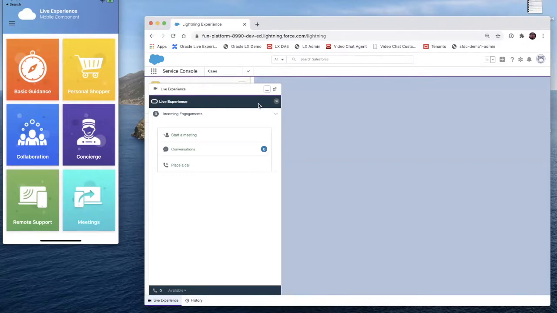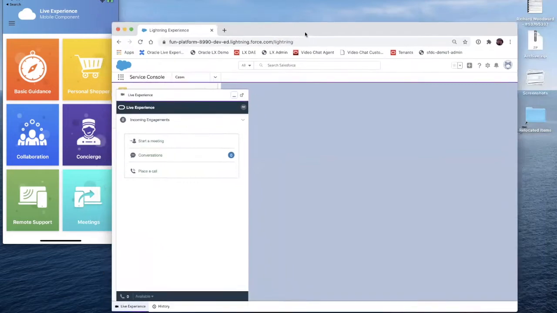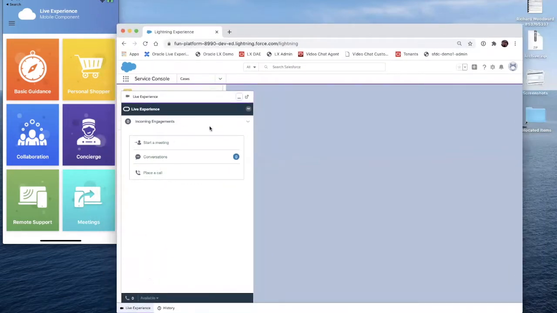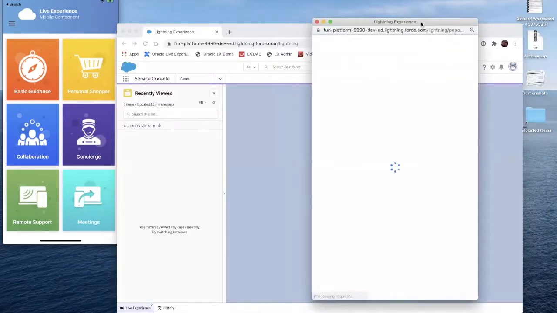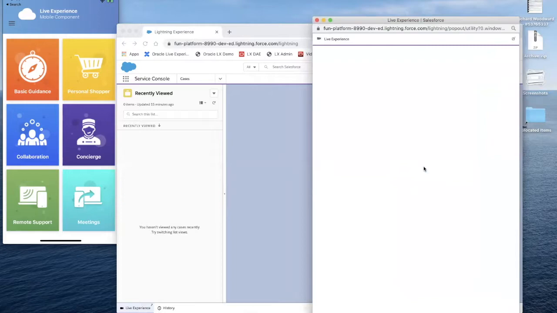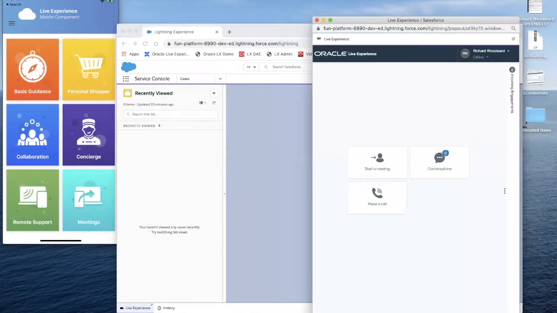It's already responsively designed, so it sizes itself and lays itself out appropriately for the size of the panel we've got. It's fully capable, so all the capabilities of Live Experience are available directly within Service Cloud. If you wanted a little bit more room, to see a bigger view of the video, for example, you can pull it out of the panel as well. It has to reload within a separate window, but once it's done that, you've got a full-size view.